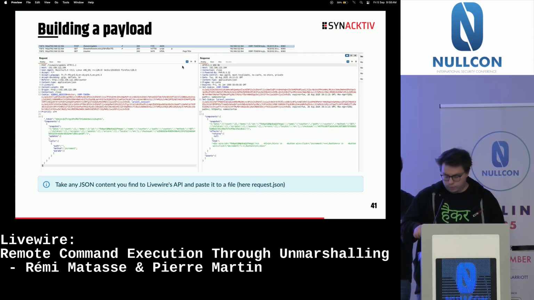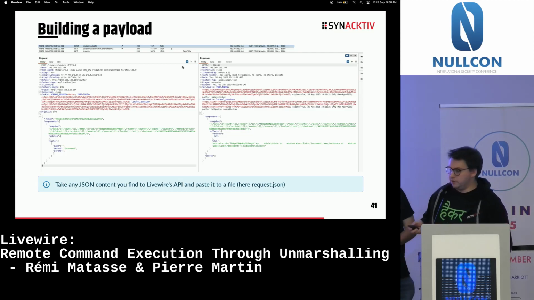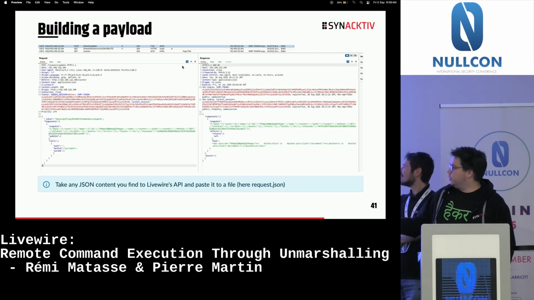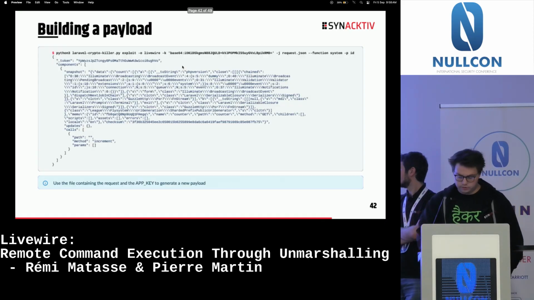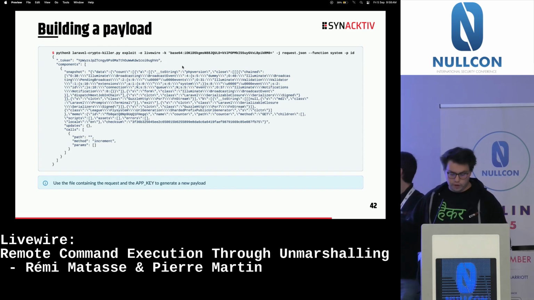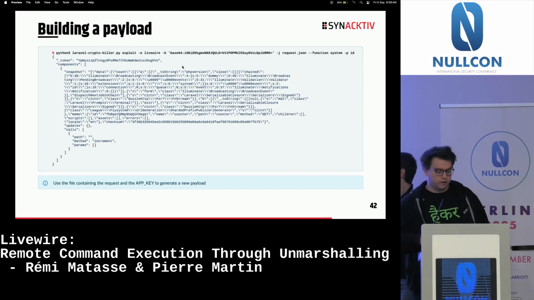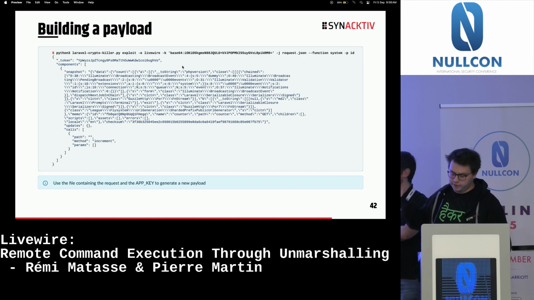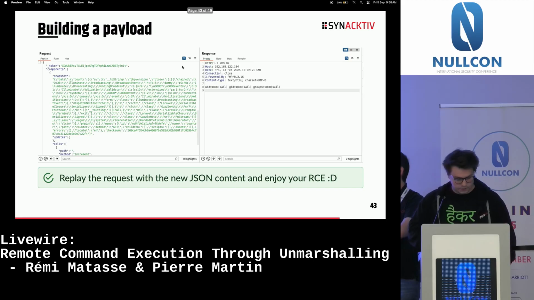So, when I was talking about a JSON request, it is just the whole POST data that you see here. You copy-paste this into a file, you give it to the tool like this, and the tool will output the full unmarshalling chain that we are using to gain remote command execution on the Livewire instance that you are targeting. And don't worry, this is a default app key that is public too.